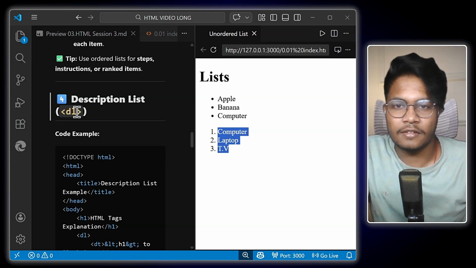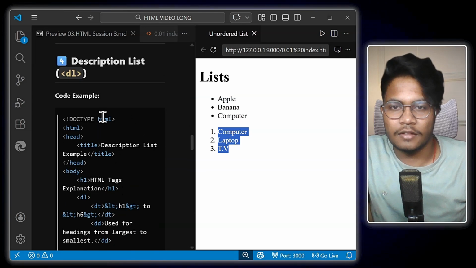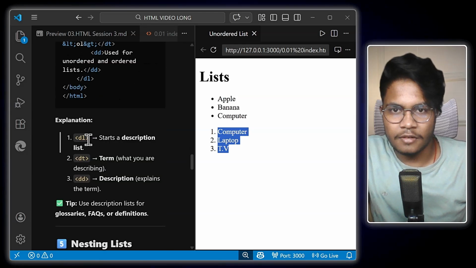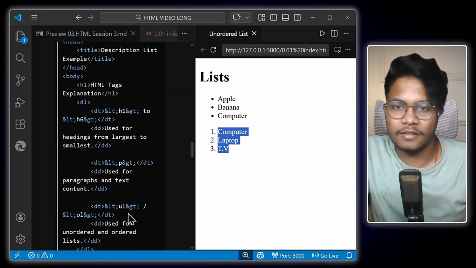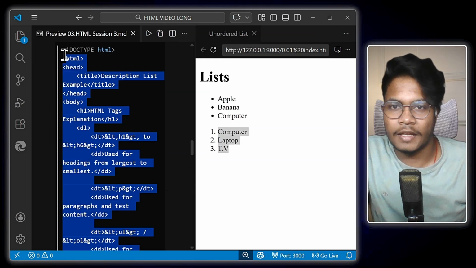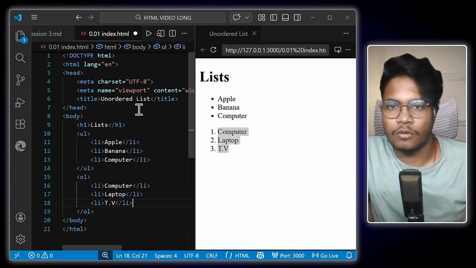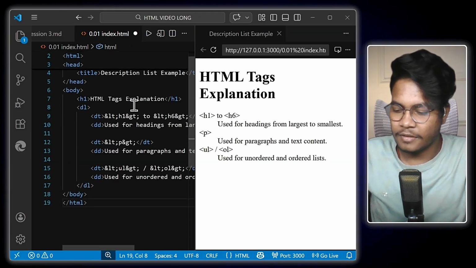So a description list is denoted by DL. So creating any description list is done by using DL. So how can you create it? Like this: DL starts a description list, where DT is the term you are describing and DD is the description that explains the term. So let's copy this. I'm just copying this, then I will be explaining it. So this is a simple boilerplate example. Okay, so what you can do is just delete this and paste this.